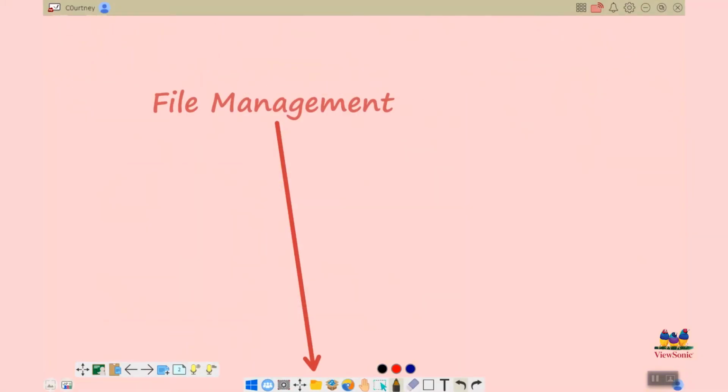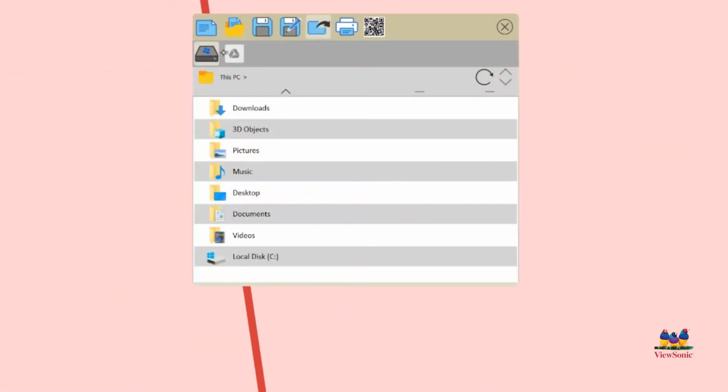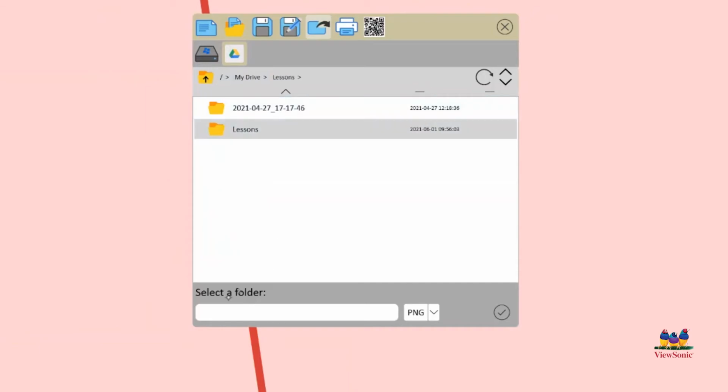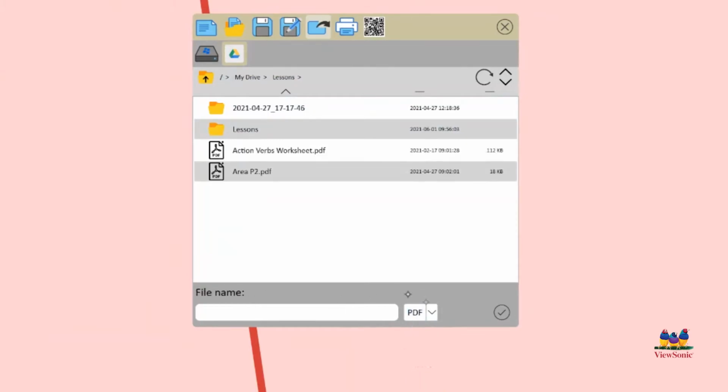Now, another way that you can do an export is going back into file management, going to that blue box with the arrow, going to your Google Drive, and where it says select folder and where it says PNG, go ahead and hit that drop down. As you can see, there's a ton of different file formats you can choose from.